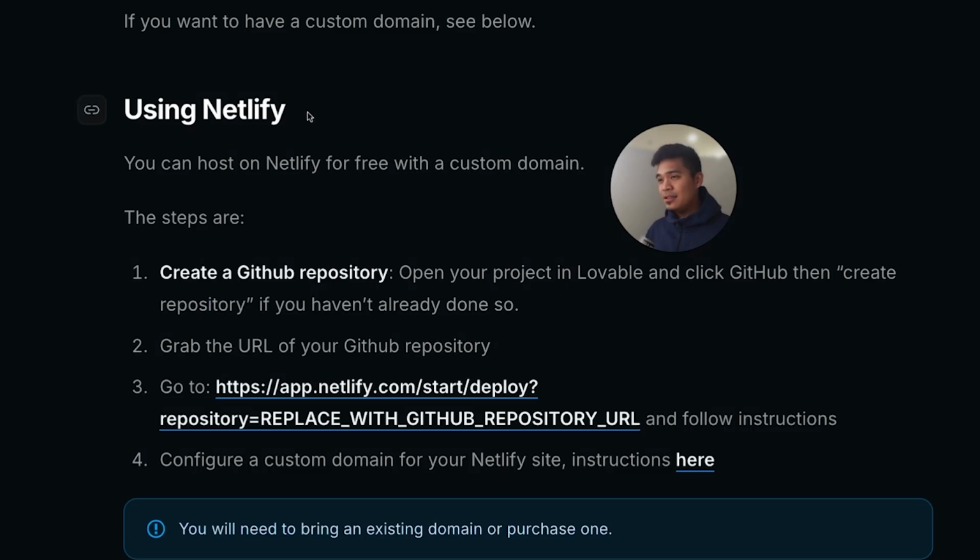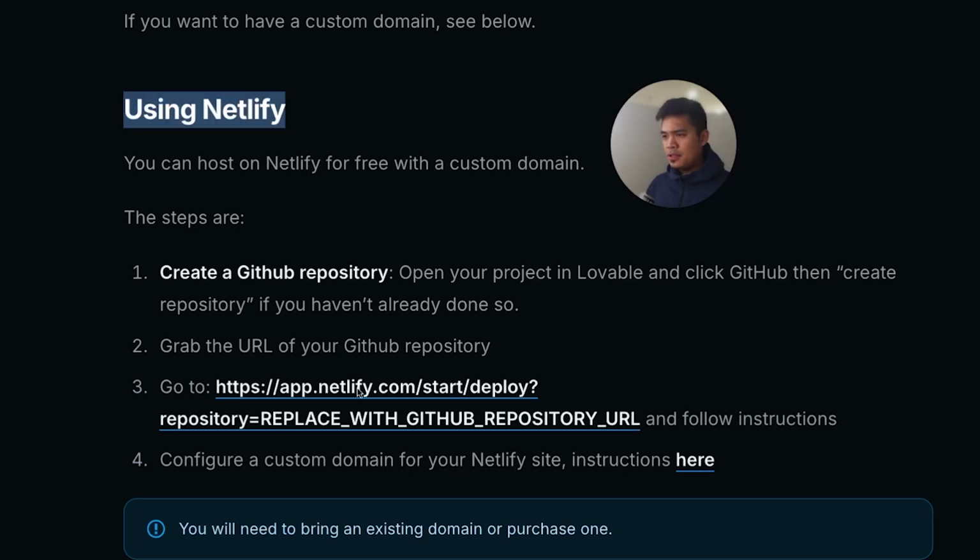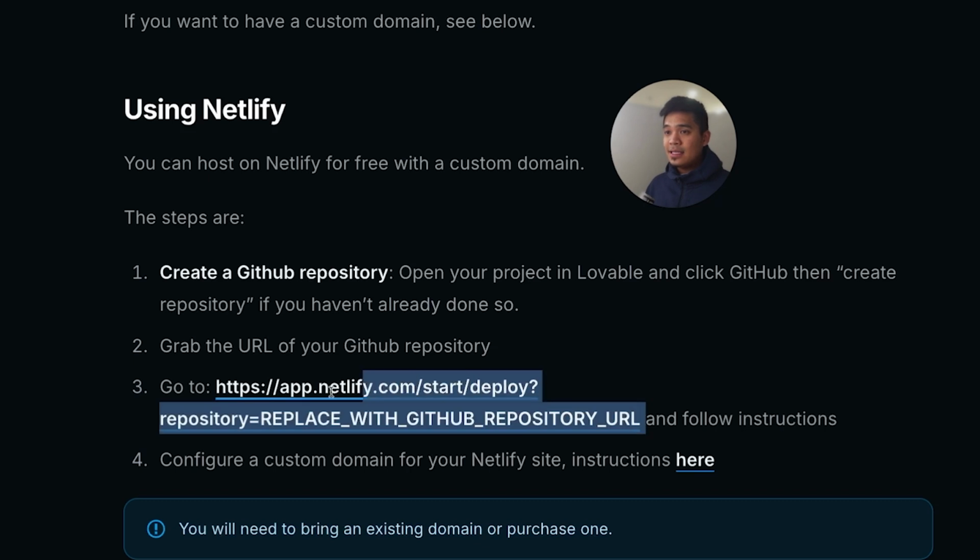So in this section, using Netlify, Lovable didn't include a few important points about this process. And it all has to do with this URL right here, app.netlify.com/start/deploy. And over here, you paste your GitHub repository URL. So this is Netlify's endpoint to initiate quick deployments. However, this link creates two issues, especially for us Lovable users.